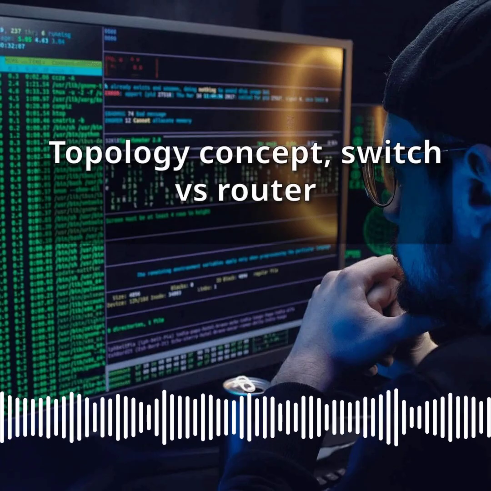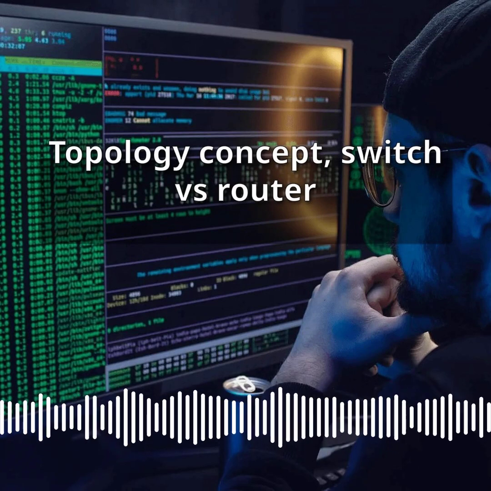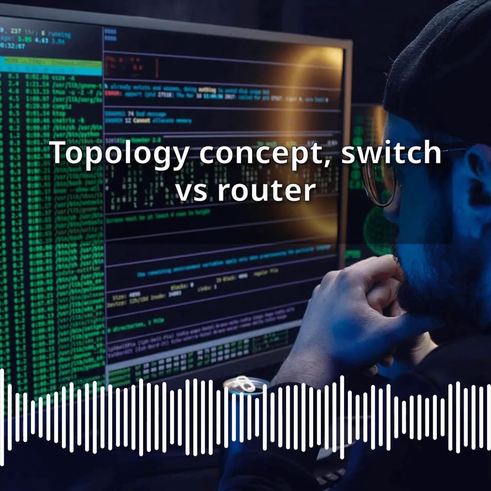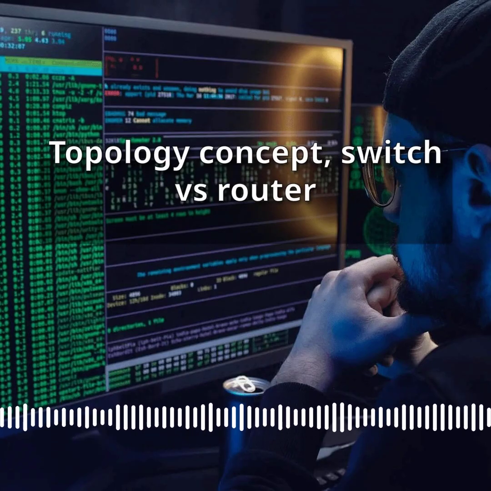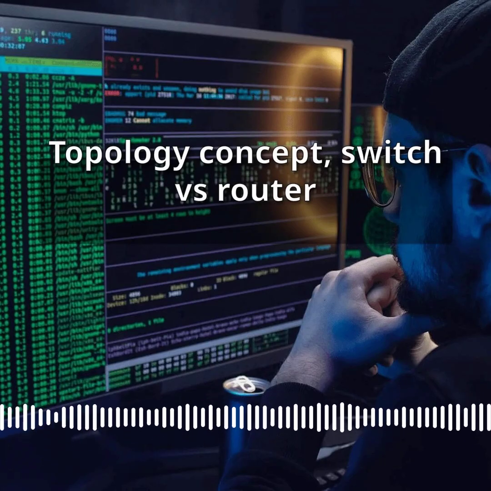destination. A concrete example: imagine an office with 10 computers, all connected to a single switch. Computer A wants to send a file to computer B. The switch looks at the destination MAC address, identifies which port computer B is connected to, and sends the data only to that port. Computers C through J receive nothing. This is called unicast forwarding.